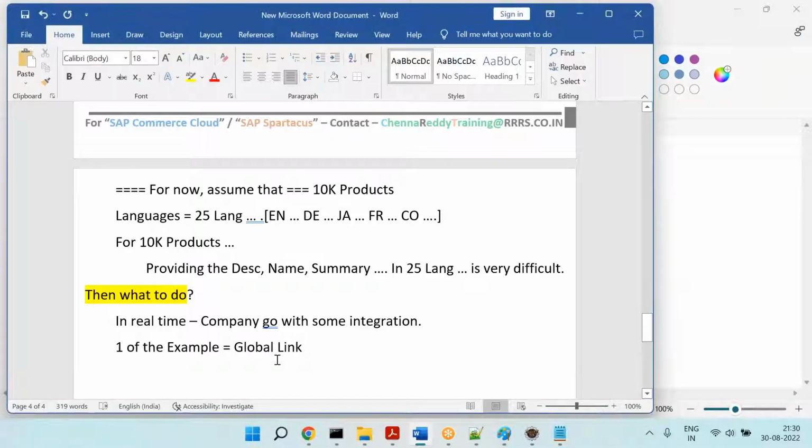That's what I said. Then what to do in real time? Companies go with some integration. One of the integrations is GlobalLink. What is the purpose of GlobalLink? Provide translation. The answer is it provides the translations.